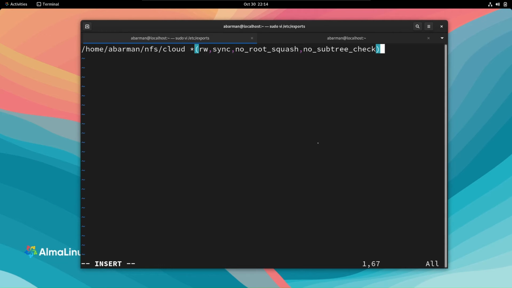In summary, this NFS export entry grants full read and write access to the /home/abarman/nfs/cloud directory for any client on the network. It ensures immediate synchronization of changes, allows the root user full access, and skips subtree checking for better performance. Please be mindful of the potential security and performance implications when using these settings in your NFS configuration.